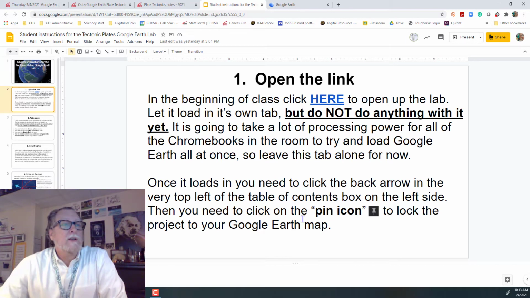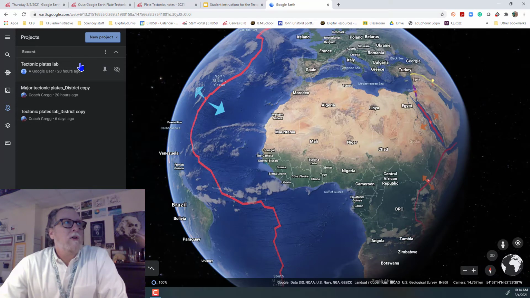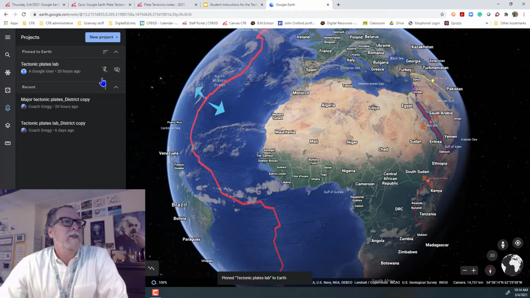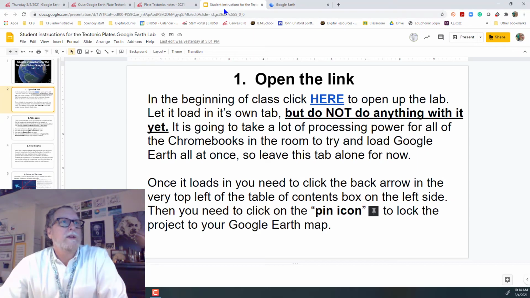Then you need to click the pen icon to lock the project to your Google Earth map. So I'm going to go back, and you are looking at the Tectonic Plates Lab. I have these other copies, don't worry about that. But what we're talking about here is the pen. The pen should look like this. You don't want it to look like that, because then it's not locked. You want it to be pinned to your project. So to make sure that it's that way, then we move forward.